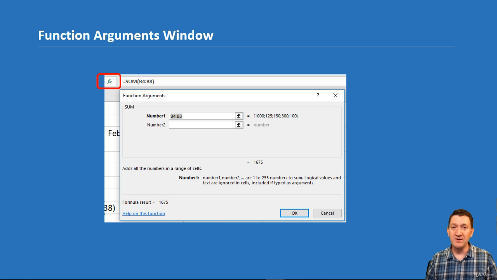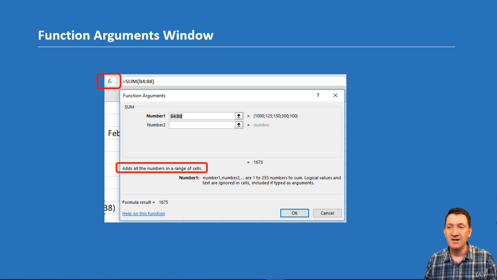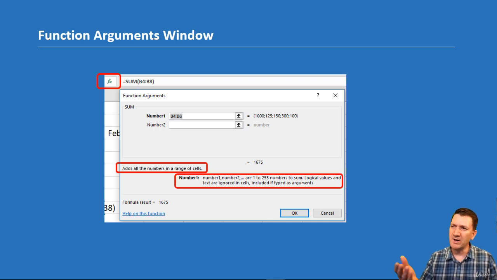Now the nice thing about this window is, again, it kind of takes your hand, walks you through the process. They give you some great information. Like here, they're going to tell you what the function does. Might be brief. Here it just says, hey, the sum function, it adds up all the numbers in a range of cells. Great. The next thing it tells you is, well, what do those arguments mean? What is number 1? What is number 2? Well, it says number 1, number 2, and so on. You can have between 1 and 255 numbers to sum, or ranges of cells that you can sum up. 255, that's quite a bit.